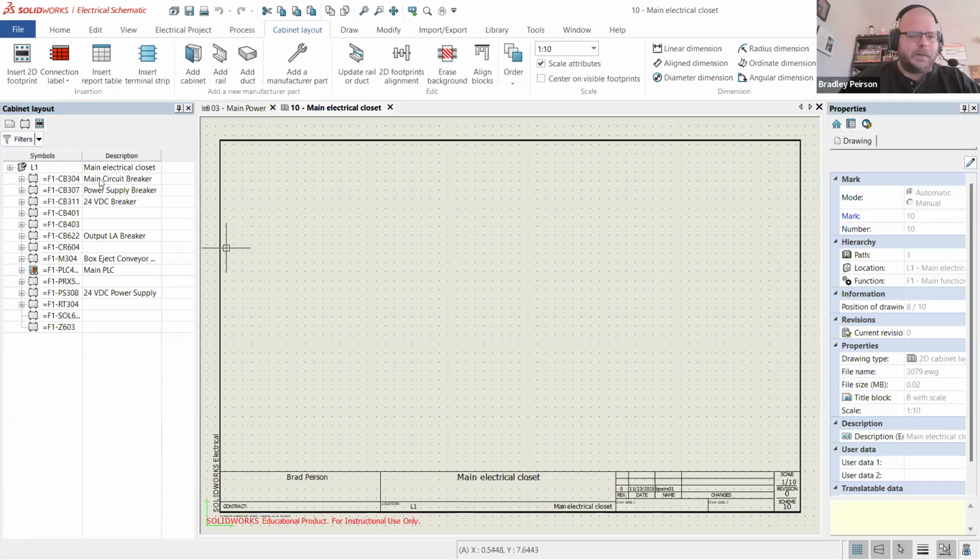And we get a list, when we're in this cabinet layout, of all of the parts that exist so far in our project. We can add parts here directly, and we will. For instance, things like the actual cabinet, the box, is not going to show up in this list because it's not in an electrical schematic. And that makes sense because it's not an electrical part.